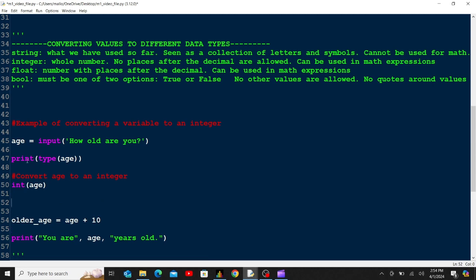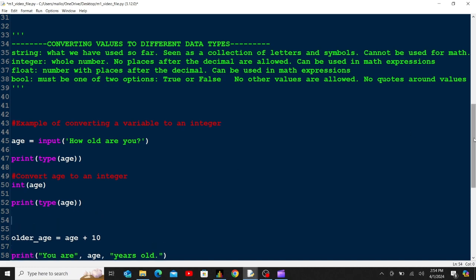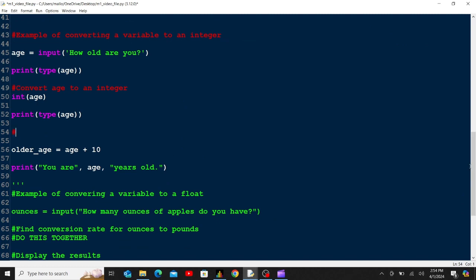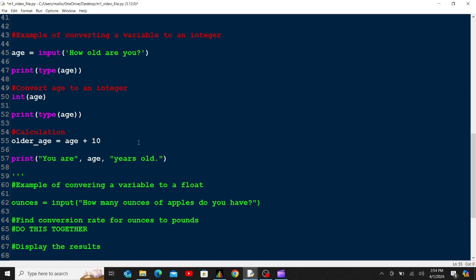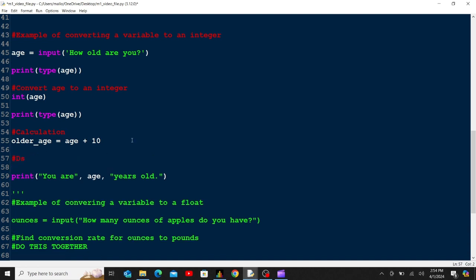All right, so what I'm going to do now is I'm going to actually put this print statement, I'm going to copy it where I printed out the data type. And after I've converted it into an integer, I'm going to print the data type again. All right, so we should see it go from a string to an integer. Then what am I going to do? Put another comment in here, and I'm going to say, okay, now we do a calculation, which is adding 10. All right, and then we're going to display the information to the user.